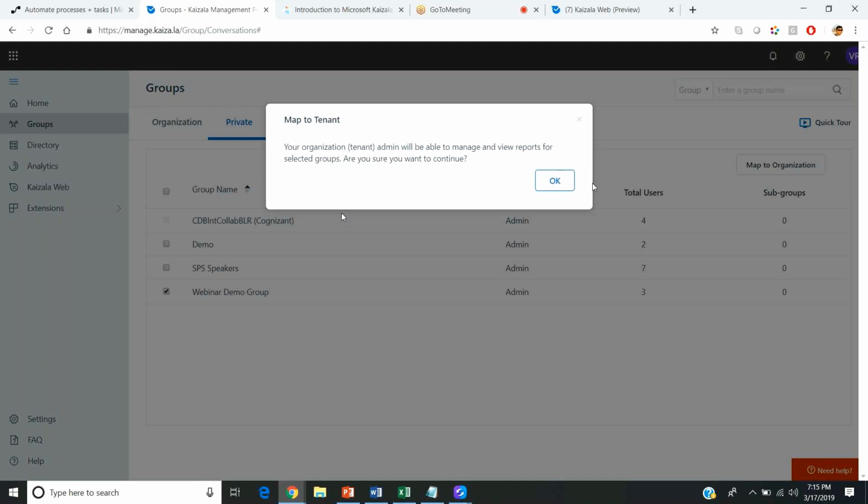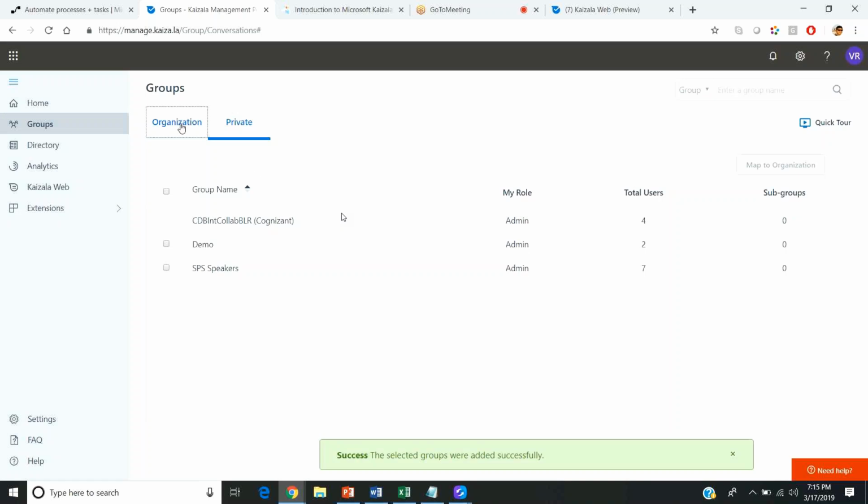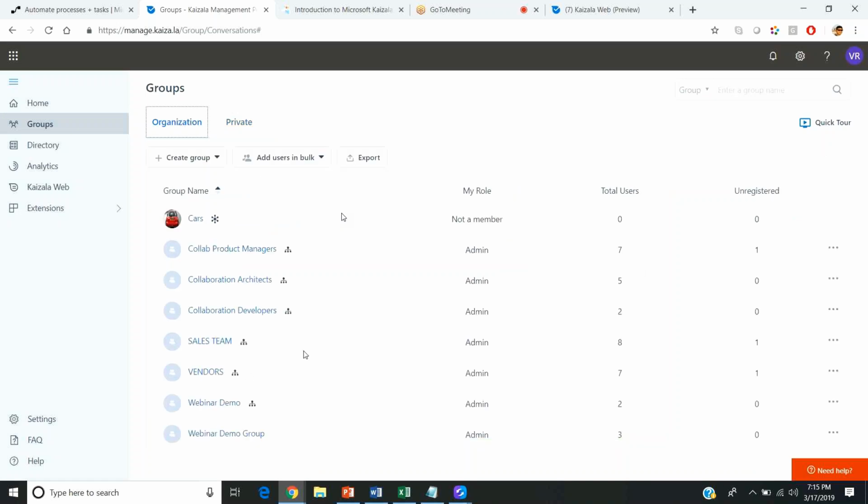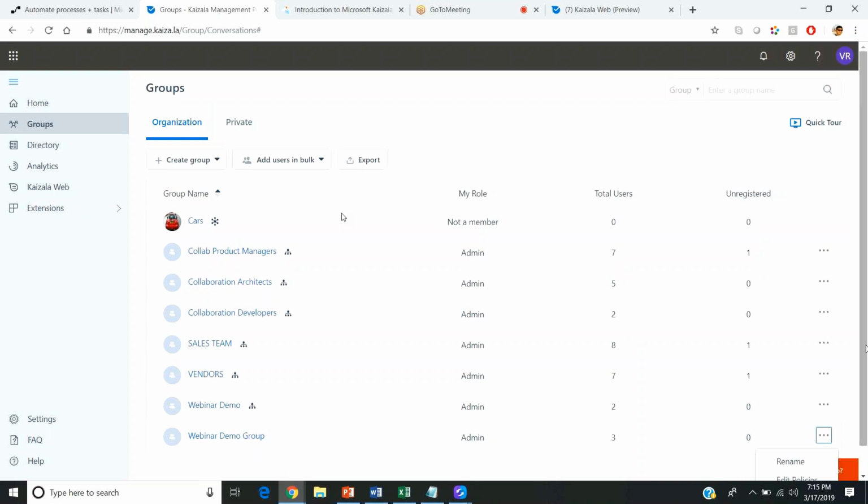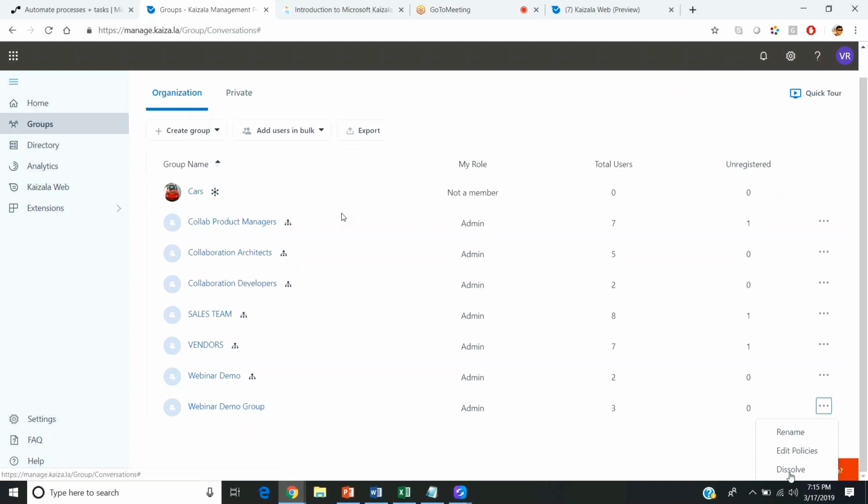What it means is, even if I'm not part of this particular group, being the administrator, I will be able to manage the group completely. If I'm the tenant admin, even if I'm not a part of this private group, once it is mapped to organization, I will be able to manage this. I will be able to export the data, see the reports, and manage the policies, dissolve it, and do whatever I want. So this is one way.